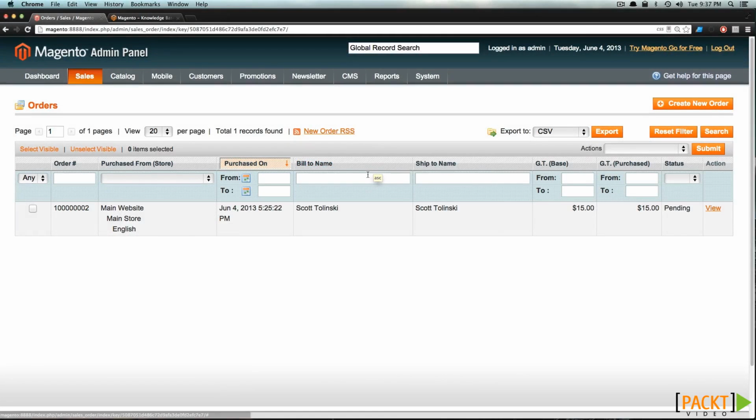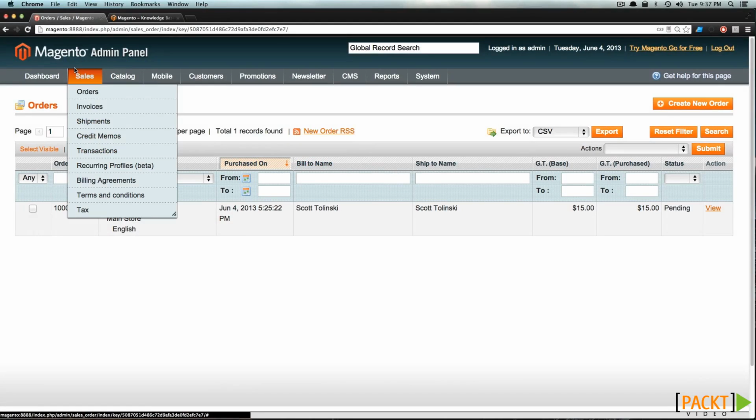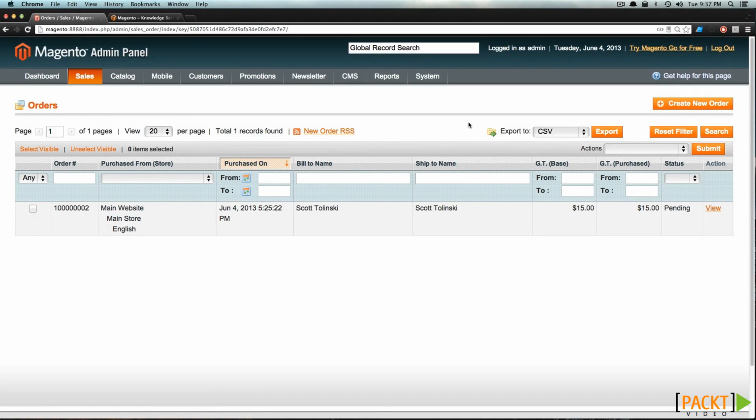Now we have an order back here. We're under Sales Orders, and we want to manage our orders. Notice how we just have one order here, so let's create a new one. To create a new order, we don't always have to do it from the front end. We can also click this Create New Order button right here.